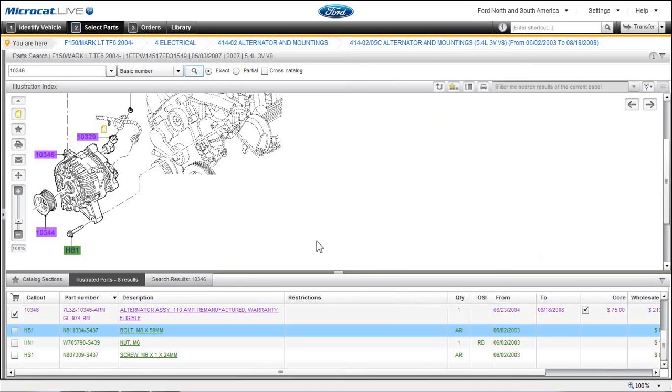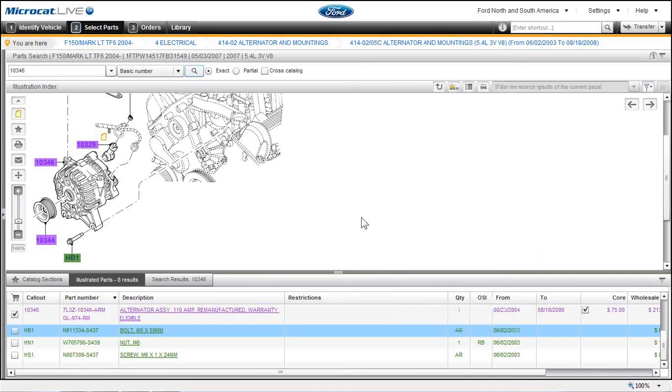So here's everything. Here's what's going on in this search window here. We have everything associated with the VIN. We have our search results. We have the ability to jump from other sections. We also have the ability here to alter the illustration, which we'll talk about a little bit later.